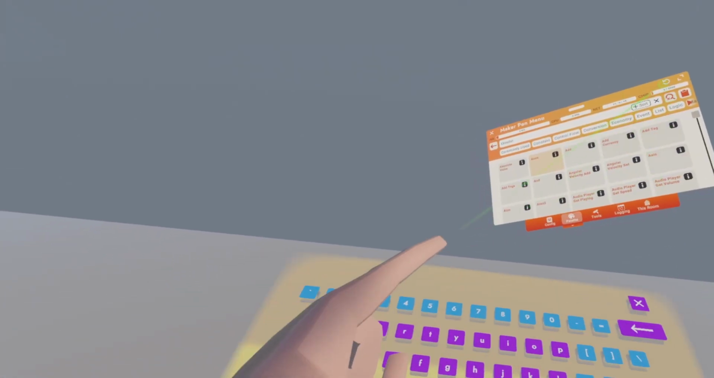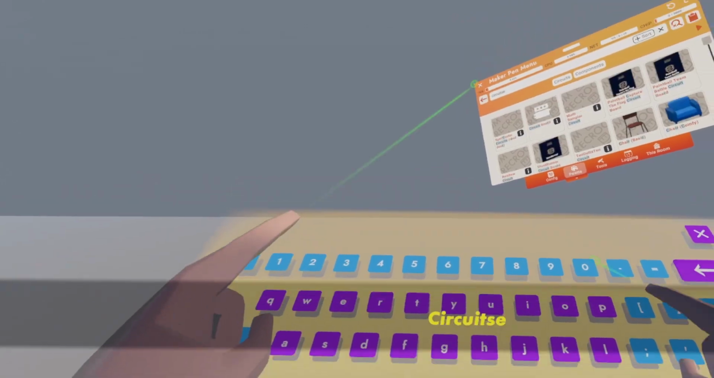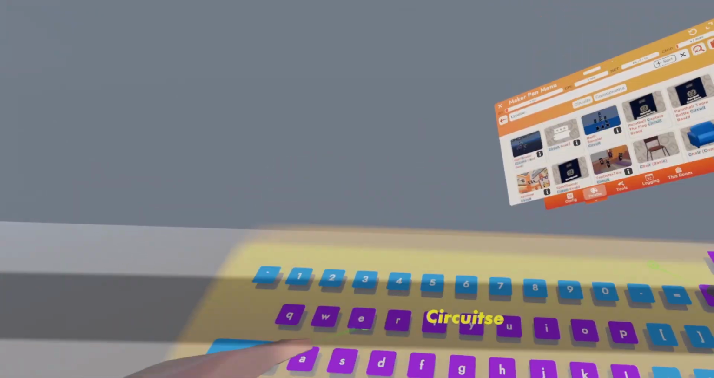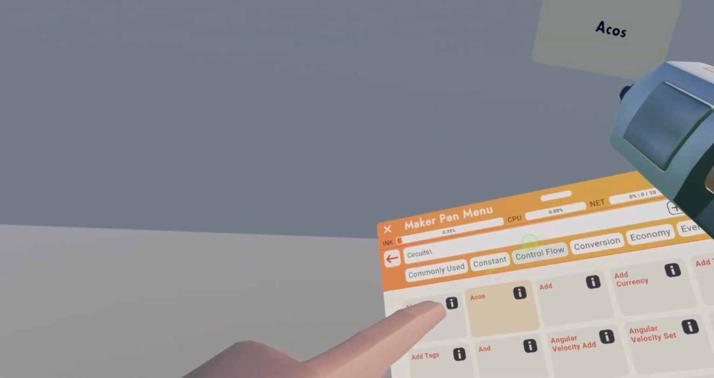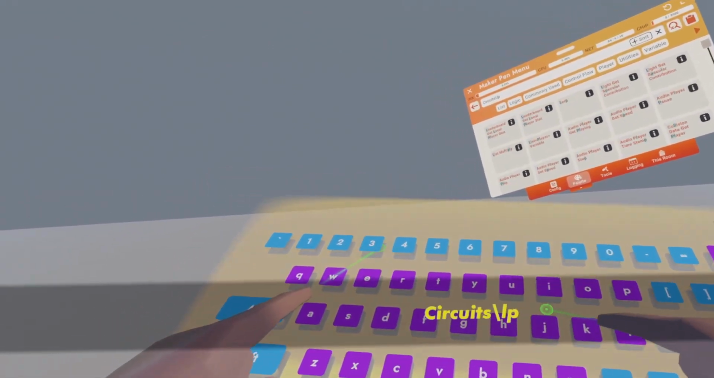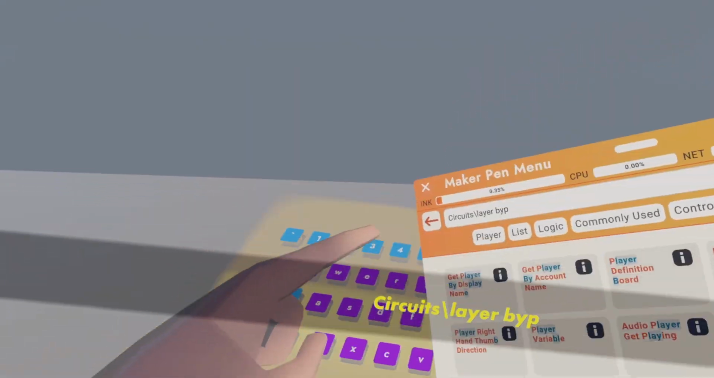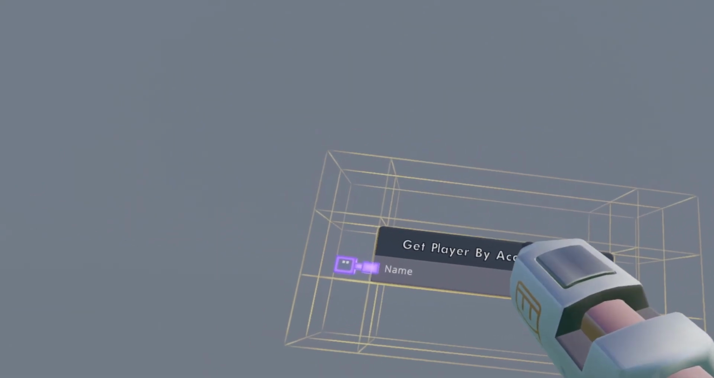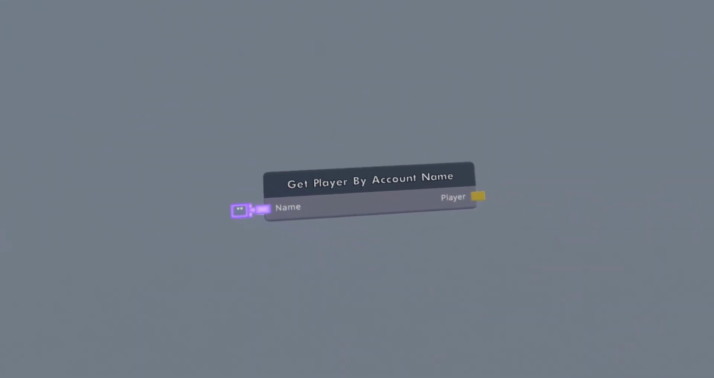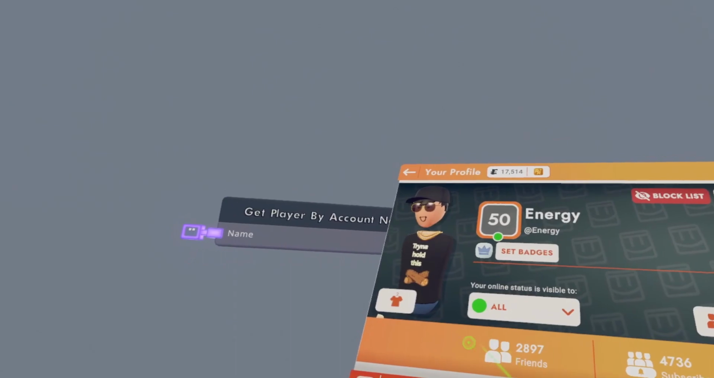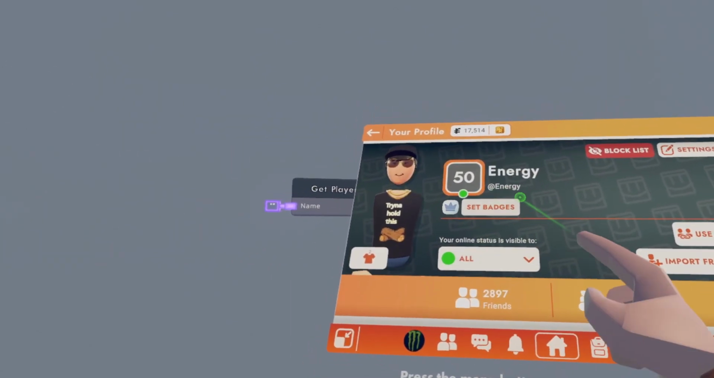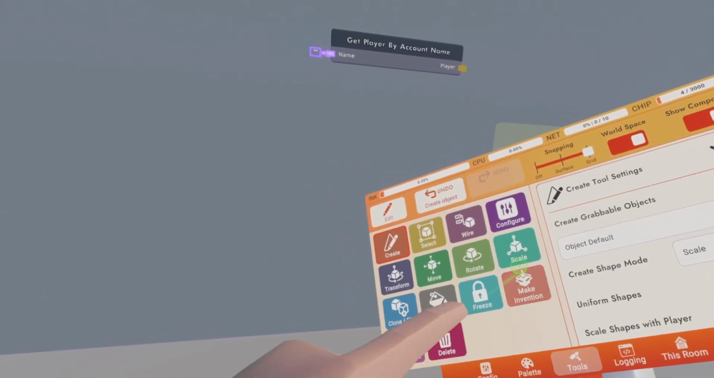So first of all, what you want to do is get player by account name. Oh, I failed that. There we go. Right, circuits, and then you want to get player by account name. Make sure it's account name, not display name. And then look at your app, which is in your profile. As you can see, my app's energy, so I'm going to put energy. Make sure you put the capitals in the right place.